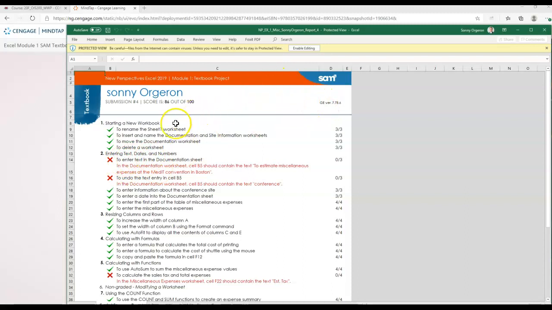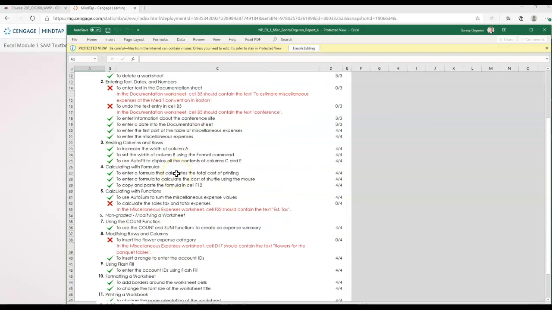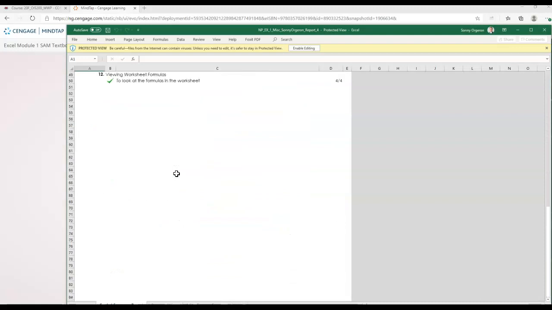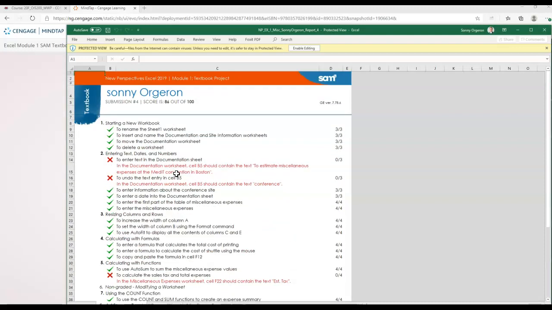The first thing it's telling me we got wrong is entering text, dates, and numbers. To enter text in the documentation worksheet, cell B5 should contain the text to estimate miscellaneous expenses at the MedX convention in Boston. So it didn't like the way I typed the text. I would need to go through the worksheet and provide these corrections.